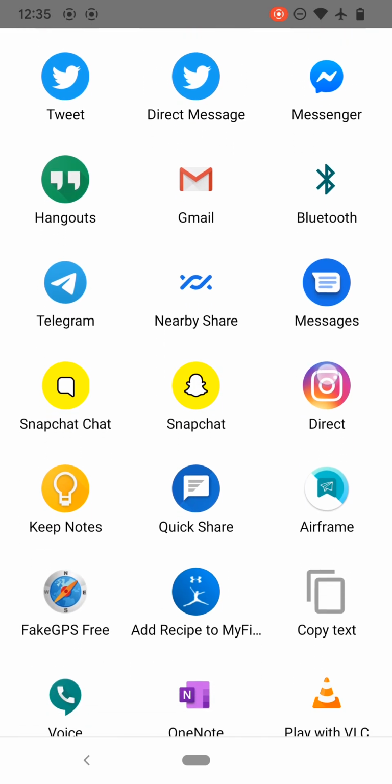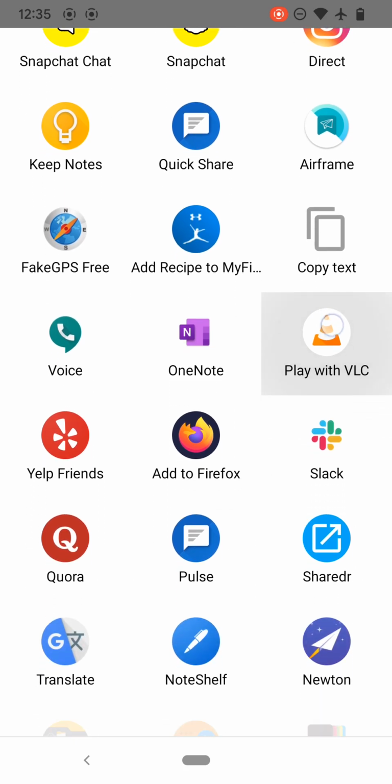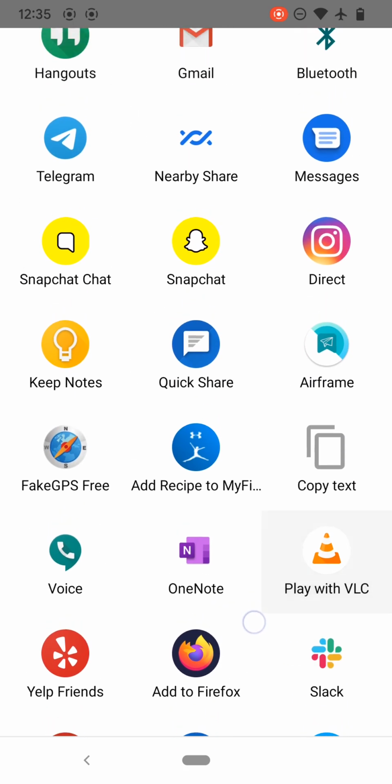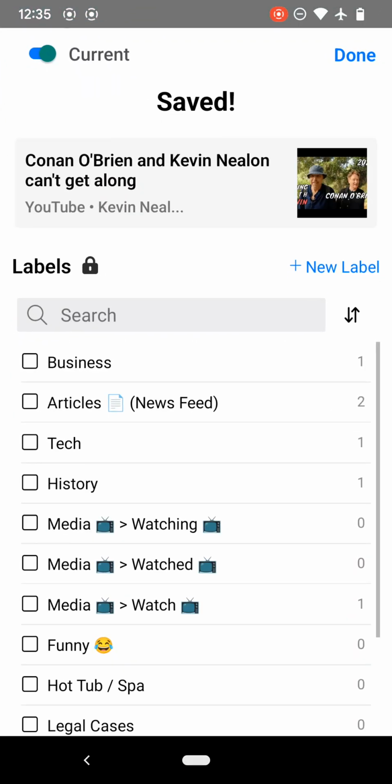It's not alphabetically, it's not based on recency. I don't know what they're doing. So you just kind of have to scroll until you find Airframe, and then you can tap on Airframe, and there we go. Video saved.